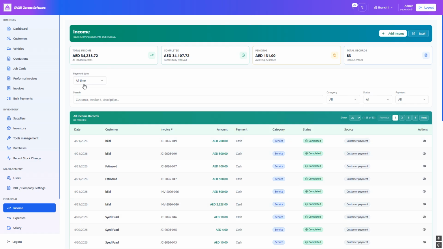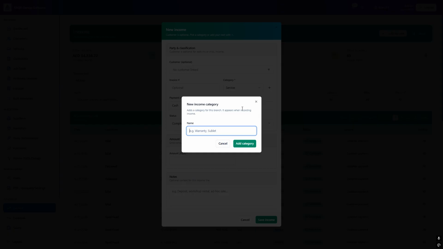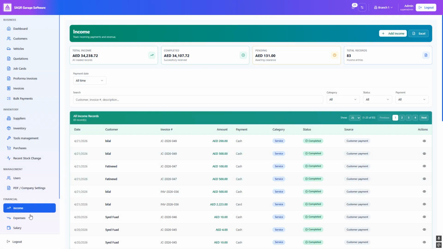You can filter it by payment date, year, month. Accordingly, the chart changes. You also have an option to create miscellaneous income, like any other category of income you have, maybe something else. You can put the amount in directly, and automatically the income gets created and goes into your P&L.